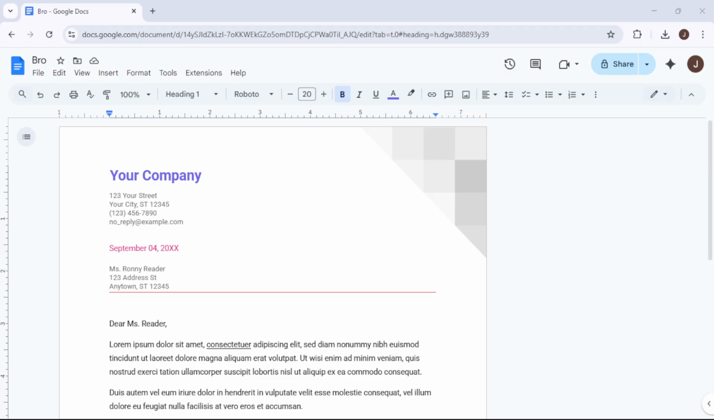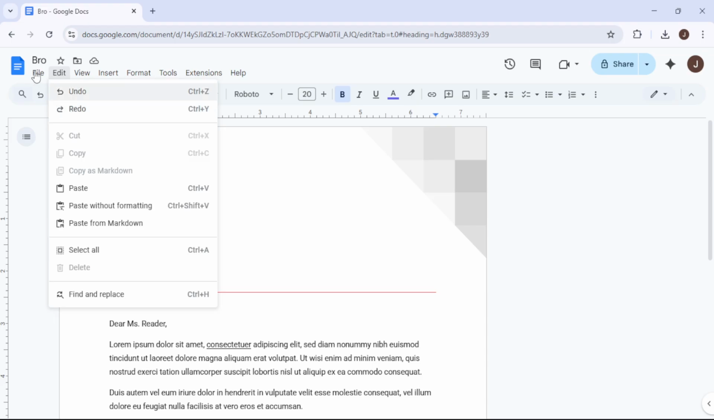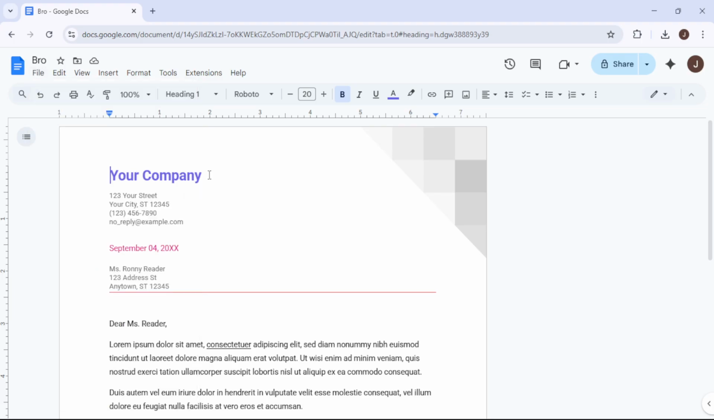First, to get started, you'll open your Google Docs document that you wish to email. Once your document is ready, move your cursor to the top left corner and click on the File option in the Google Docs menu. This will open a drop-down menu with a variety of options. From there, you want to select Email as Attachment. This feature allows you to send your document via email without the need for extra downloading or uploading steps.